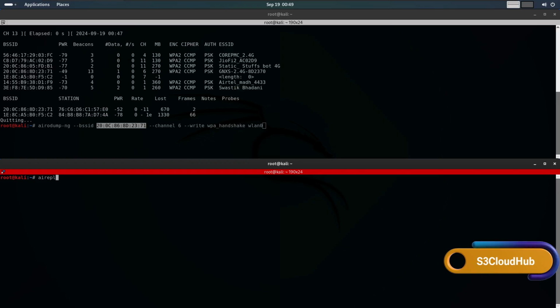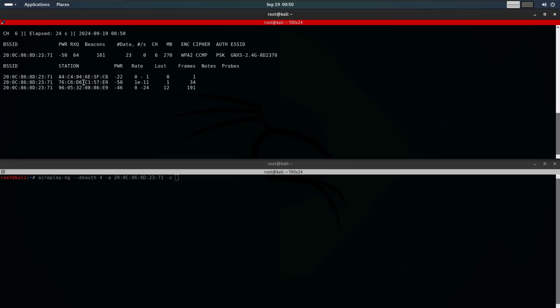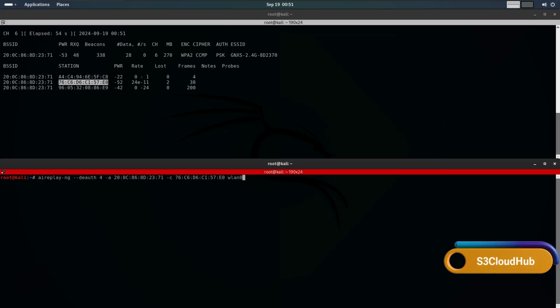aireplay-ng --deauth, -a paste target bssid, -c copy client MAC address and paste here, and wlan0. Here deauth 4 sends 4 deauthentication packets, just enough to disconnect the client for a moment. Replace with the router's MAC address and with the MAC address of the client you want to target. Once we run the command, when the client reconnects, we should capture the handshake.